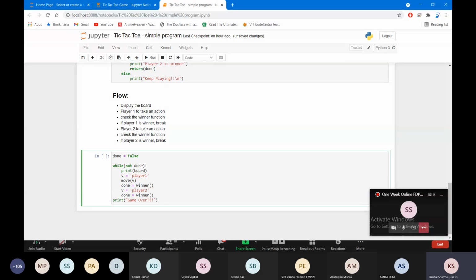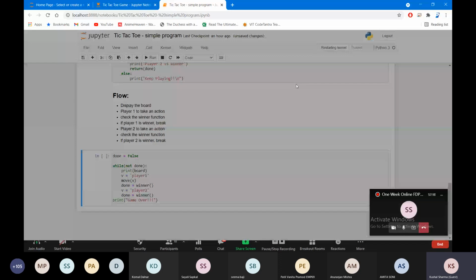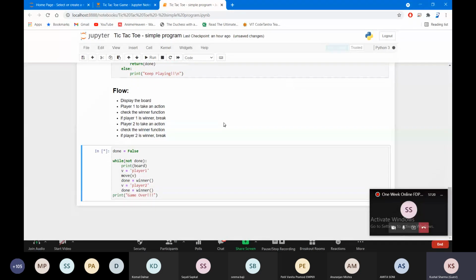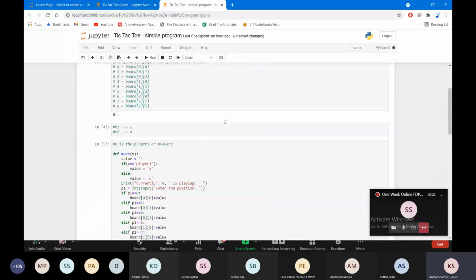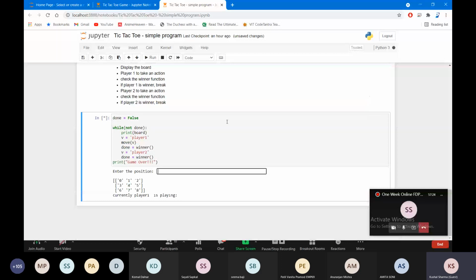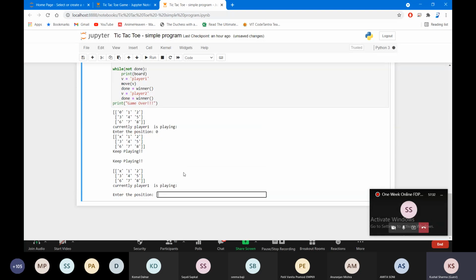Okay, fine. So let me execute the whole thing once again, run all. It has executed, and we can see the board in front of us. Let us enter the position. I'm putting the position as 0, let's say. So currently player 1 is playing.